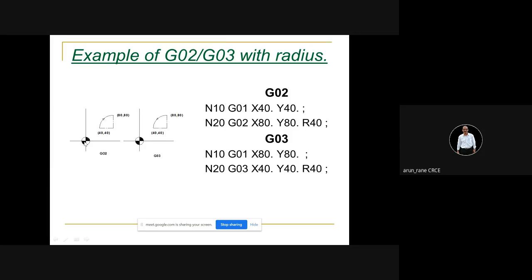This is your program 0 point. This is your start point and end point. Initially the tool is here at X40, Y40. Then G02, you have to give the end point. So the end point is X80, Y80, and radius is 40. If it is G03, then this is the example: the tool is at this point, X80, and then it moves in this direction, G03, where the end point is X40, Y40, and R40.